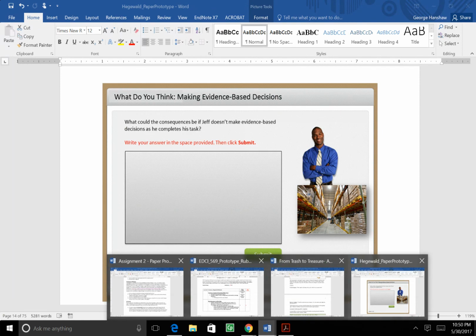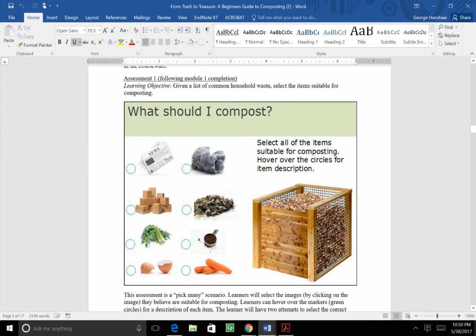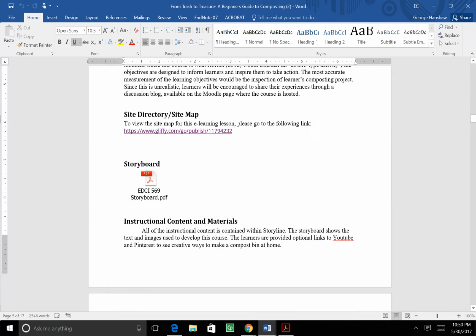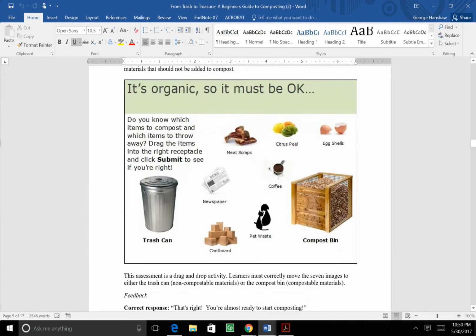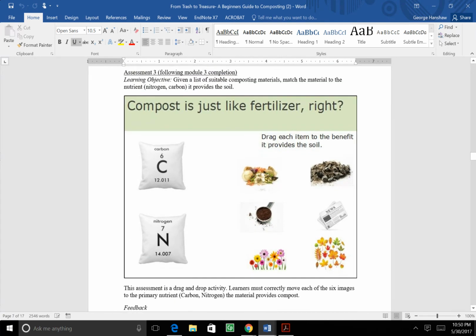If you notice, let's look at From Trash to Treasure. This is more like a Microsoft Word sort of thing. The only thing missing in the assessment here is navigation buttons. We need to be able to see the navigation buttons. And that's it.